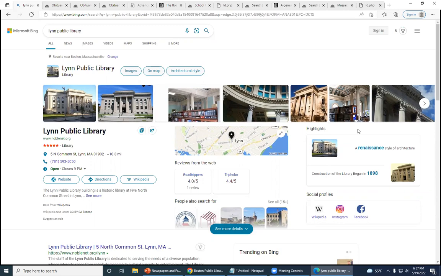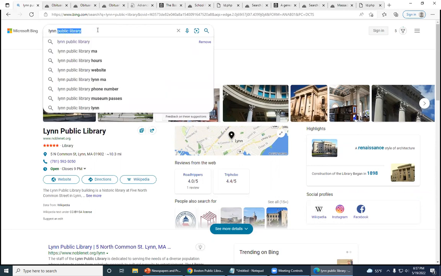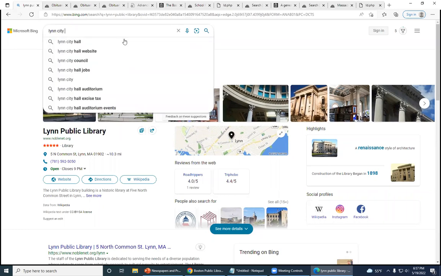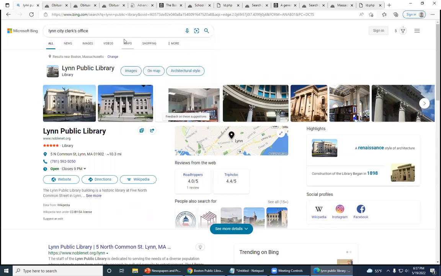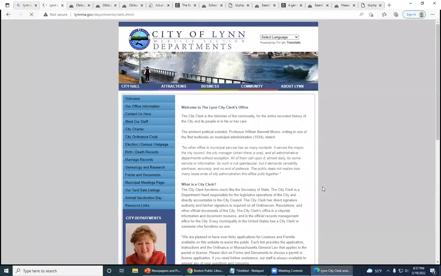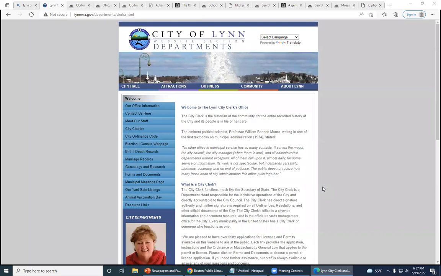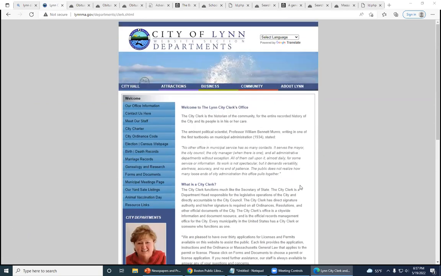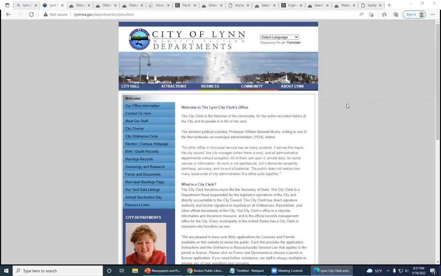But if you are looking for things like birth records, death records, marriage records, in Massachusetts those are held by the city clerk's offices. So if you're looking for those kinds of records, you could get them from there. This is true for all cities and towns in Massachusetts. Sometimes you can request them online, sometimes you have to mail in a form. Otherwise, I would suggest contacting the library in Lynn to see what they have.